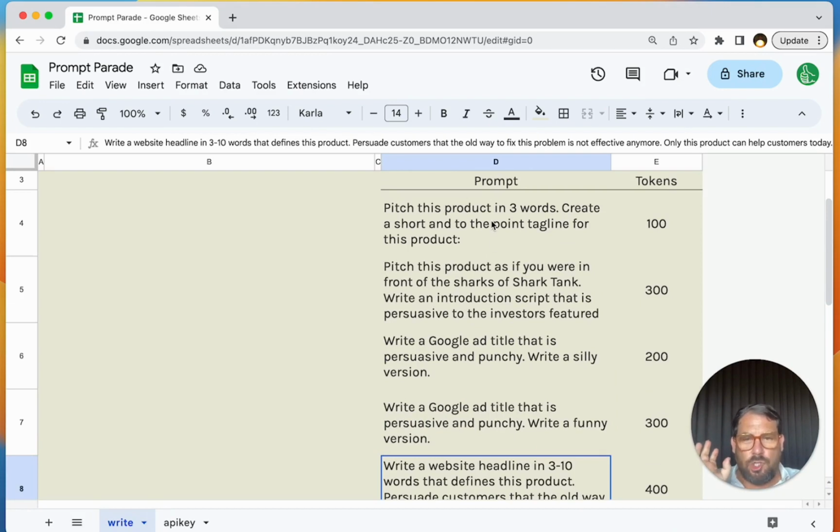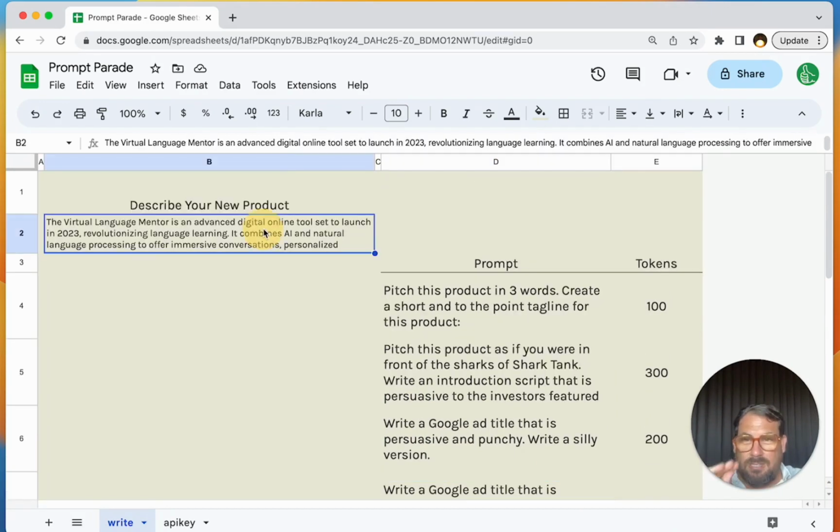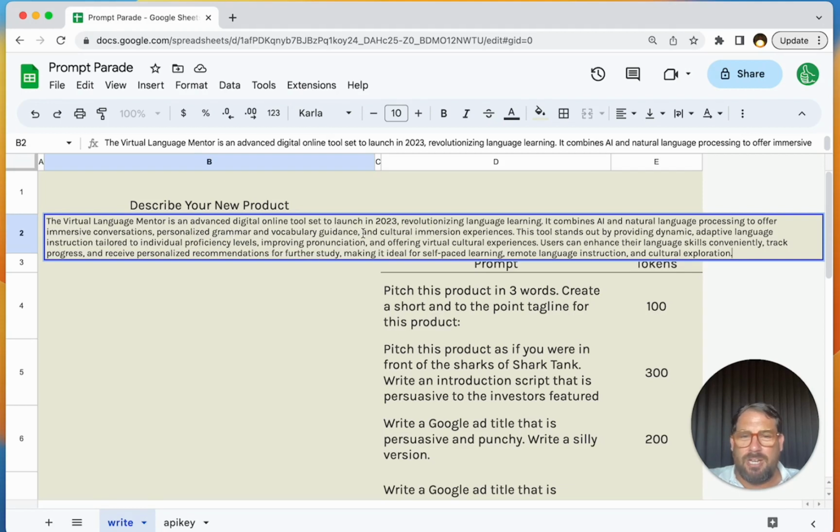So this will show, hopefully, we're going to describe this product, which is a virtual language mentor. It's an AI tool set to launch in 2023, revolutionizing language. I wrote a bunch of stuff providing dynamic, adaptive language instructions tailored to individual proficiency levels, improved pronunciation. It has some features, some benefits, remote language instruction, cultural exploration, some use cases in here. It's got a lot of stuff. The product is well described here. We haven't written just a few words.